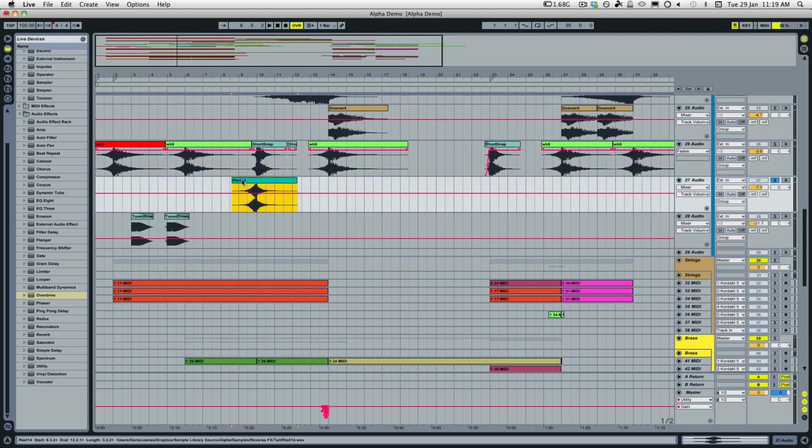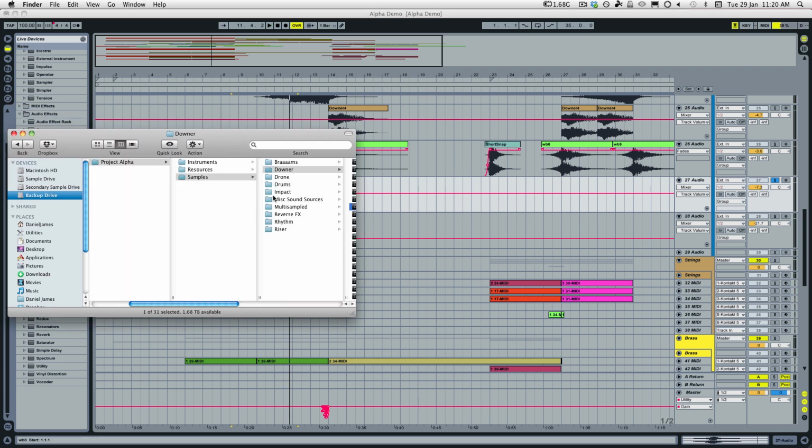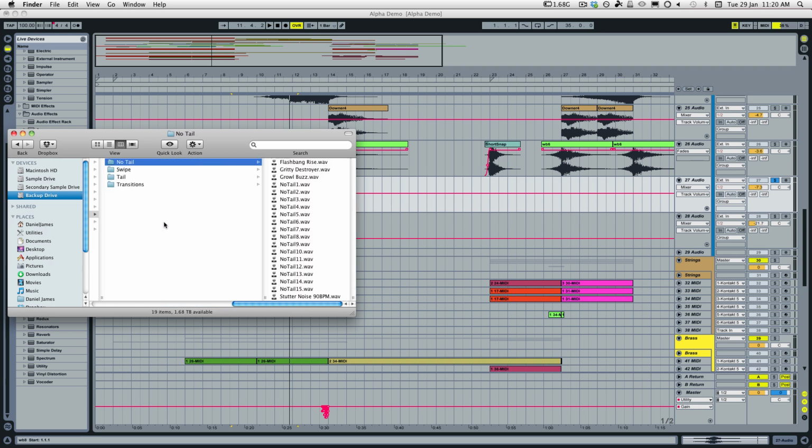The ones with tails are basically like reverb, so they naturally kind of decrescendo out. So they sound like this. And you can hear how these are transitional sounds. You know, they get you from one section to the next in the most interesting way. We've also got some of these reverse sound effects with no tail.